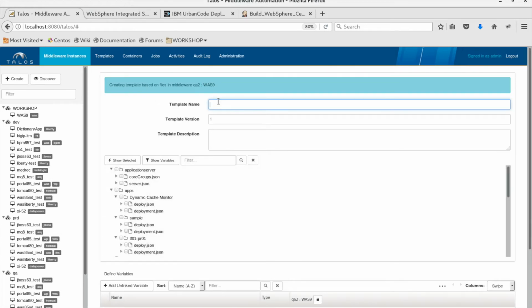Let's call this new app demo one. Good enough, like that. We're going to choose what we want to put in it. In this case, I said I want to create an application-centric template, so we'll choose this dynamic cache monitor. We're going to find what are the variability points when we select this particular application.